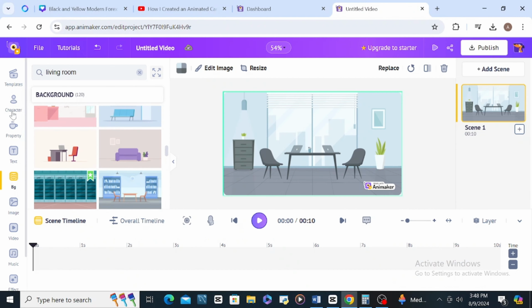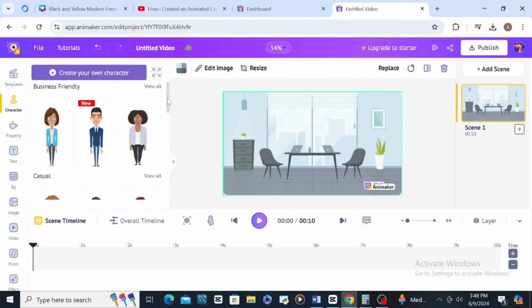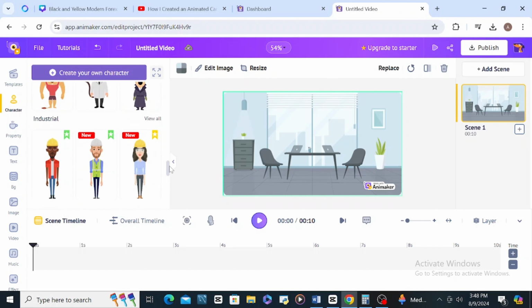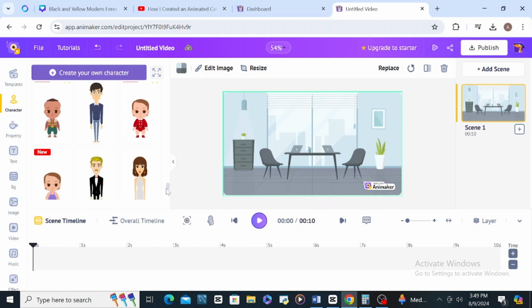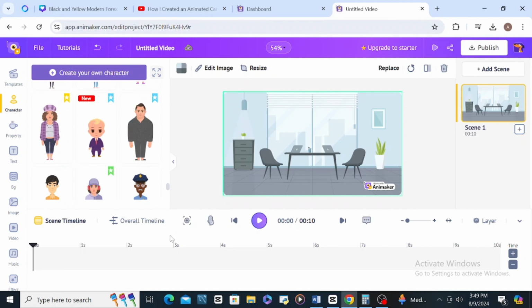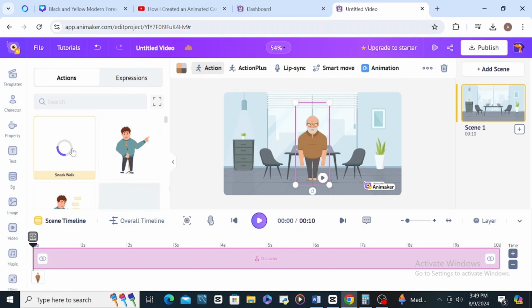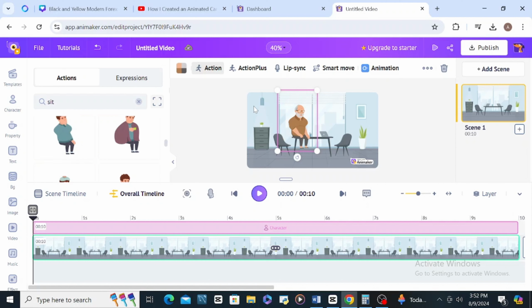Then go to character. Character is to choose the kind of person you want, and I'm looking for an old man that will play the role of a father. So I'm still searching for someone that can play the role of a father. Okay, I've finally seen one. Then I've chosen this man, and I'm going to look for where he sits.